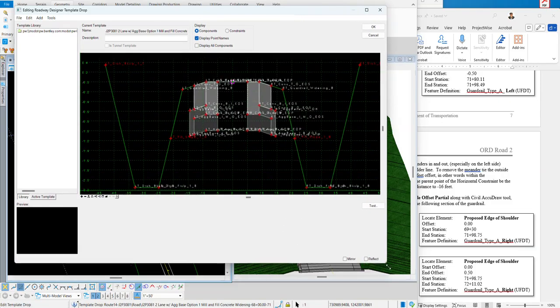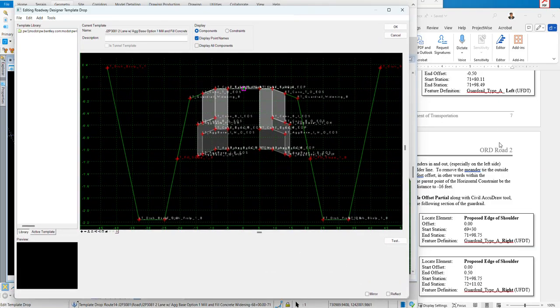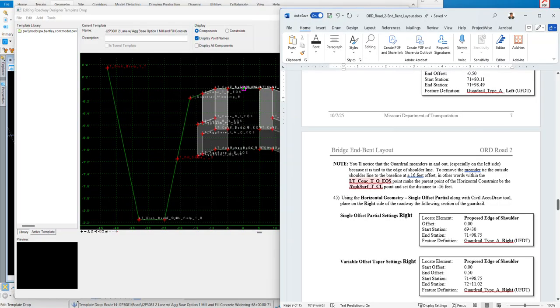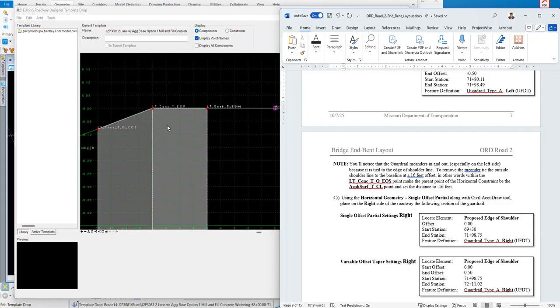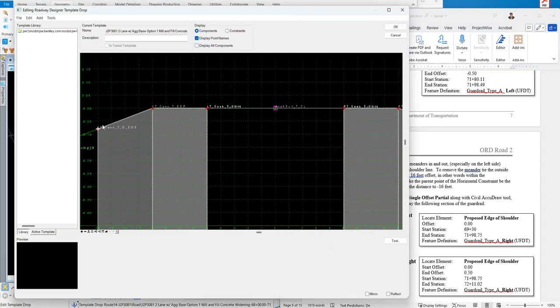It's actually kind of goofy. Open that up, and it says we're going to look at the left. On the left side here, left concrete TEOS point. Horizontal constraint we want to be the ASSERV TCL at -16. So we'll come into the left concrete TOEOS. Double click on it.